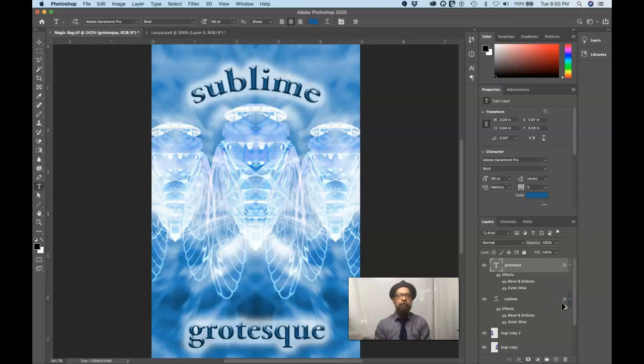Pretty cool, huh? All right, so layers, incredibly important. They are the reason that Photoshop is as effective as it is, as popular as it is. It all started with layers.